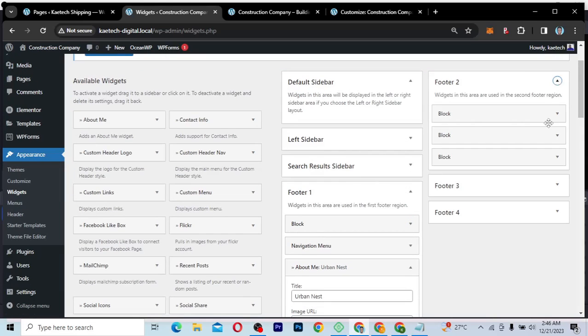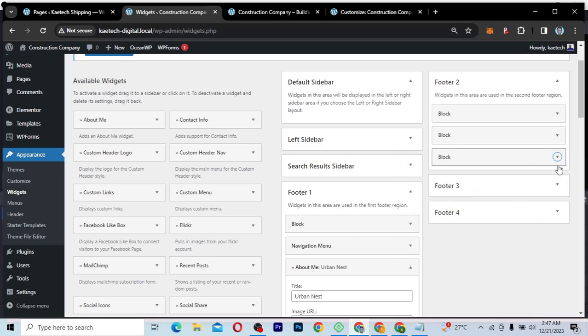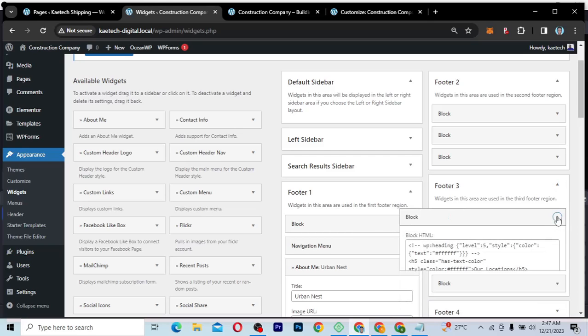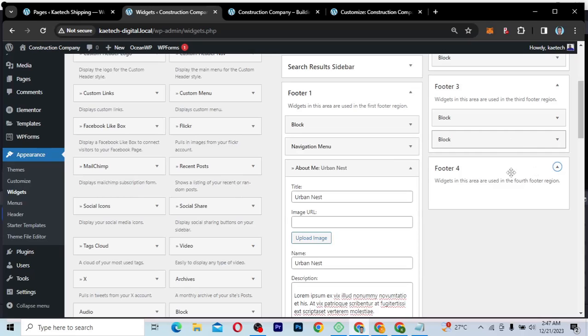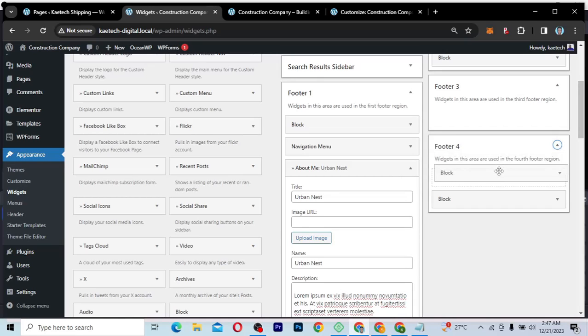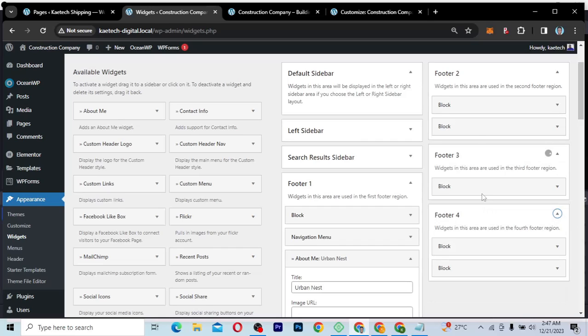Okay, so this is footer 2. Let me see what is here. Okay, so this one shows our addresses and other stuff. Footer 3 also shows our location. So I'm going to move footer 3 to footer 4. I'm going to move this one to this place, and I'll move footer 2 also to footer 3. I'm going to move footer 2 to footer 3.